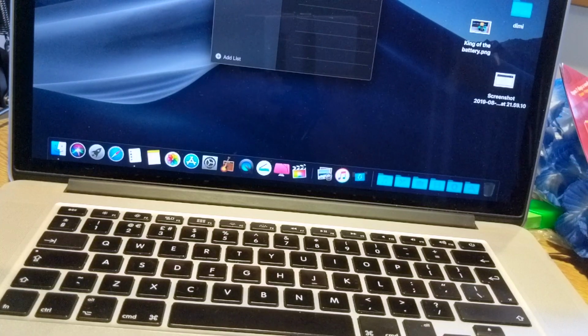So you're wondering, where are my emojis on my Mac operating system? Now I'm going to show you how to show your emojis. So just follow my steps.